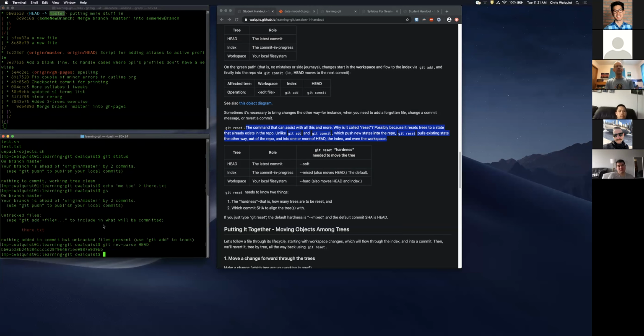So let's try it. Reset has 3 options. I've listed them here in this table. Soft, mixed, and hard. Kind of a mnemonic for how much it resets. Hard is the hardest reset of all. It could obliterate stuff in your workspace if you're not careful, if you don't understand what it's doing. Mixed just moves head and index, but doesn't change the workspace. And then soft only moves head, or I should say what head points to.